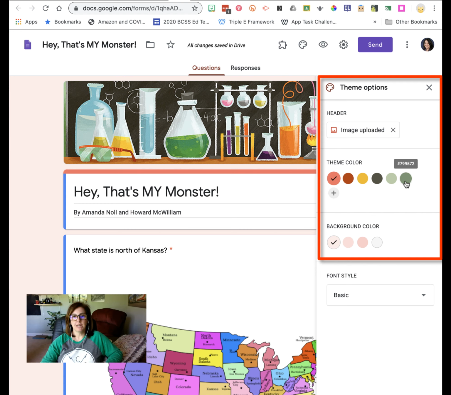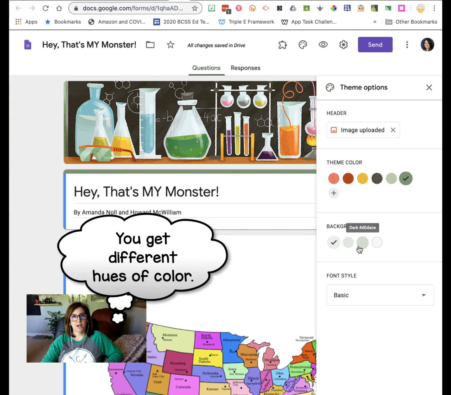So if I'm not too keen on this kind of coral color, then I can go with a green, and you notice my background just changed. And then you get background color choices right here. So I can go a little bit darker on the green if I want, or I can go back to this and go to a little bit darker color.